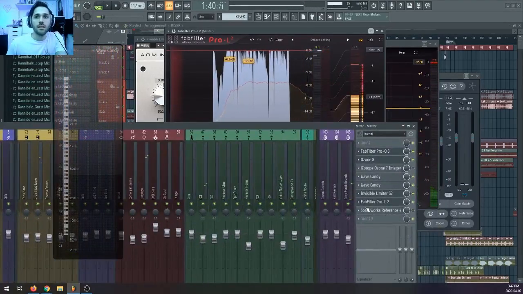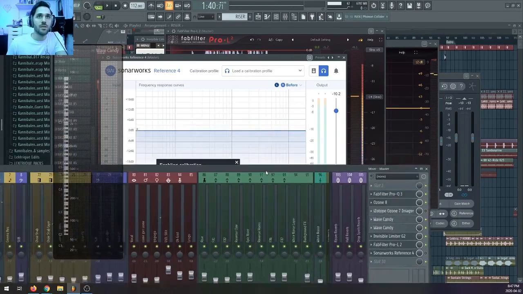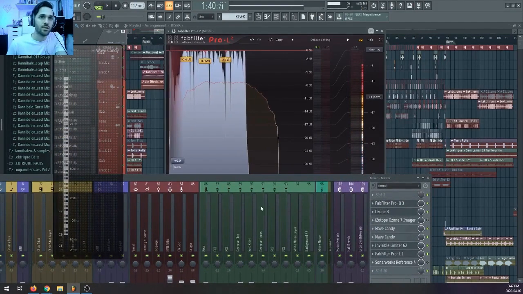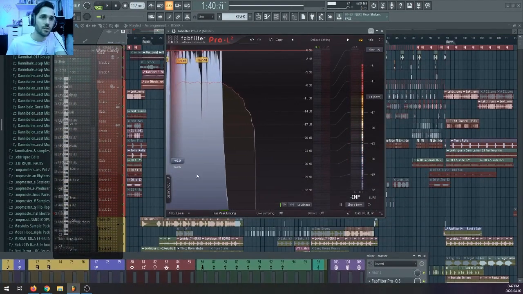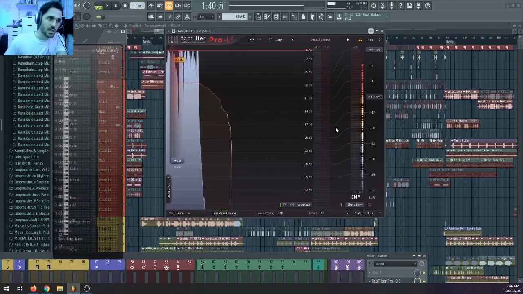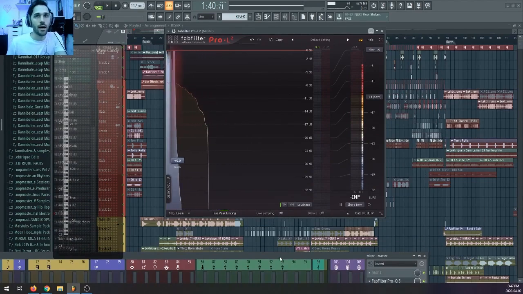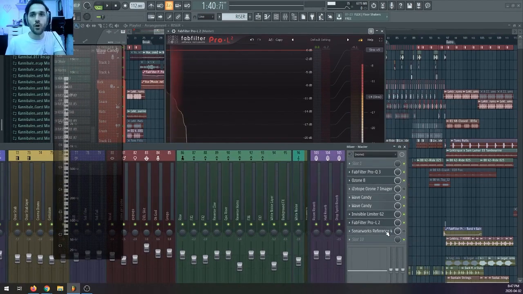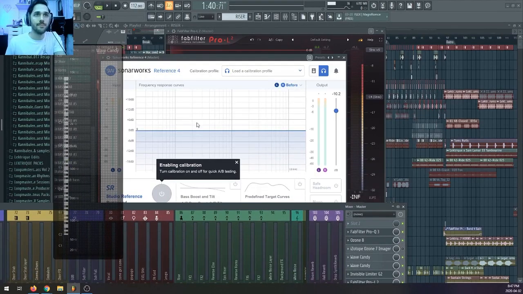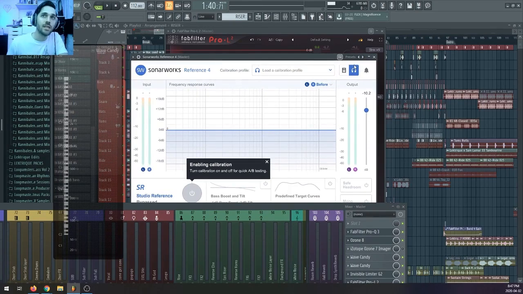And then SonarWorks, that is currently not being used. SonarWorks is a calibration plugin where you do a frequency sweep, and it applies a correctional curve on your master just so that it sounds flat. It's going to take out the coloration of your room and speakers so that you have the flattest possible result coming through your speakers.